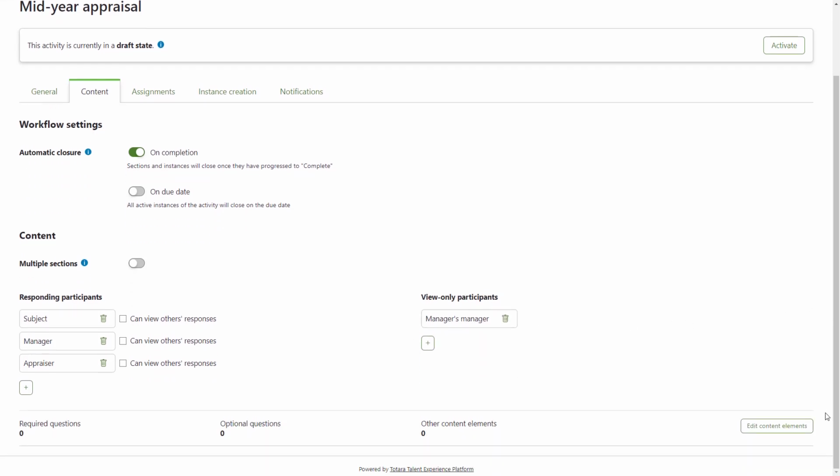I can now decide which of these users can see others' responses. So, for example, I could say that only the appraiser can see all responses. But in my case, I want all involved parties to view responses. Remember, they'll only need to be able to do so once they've submitted their own answers because of the visibility condition I set on the previous tab.